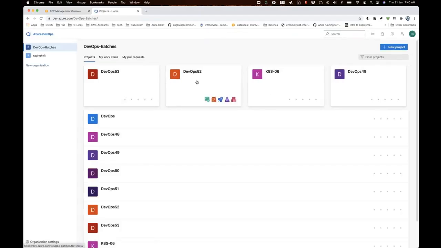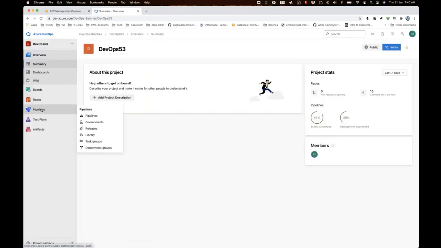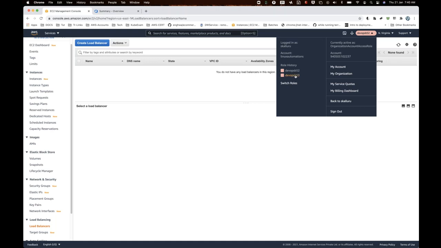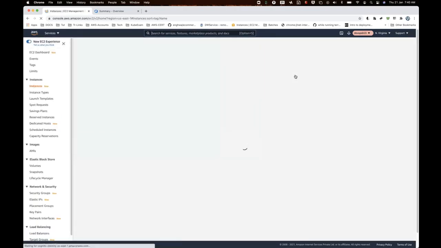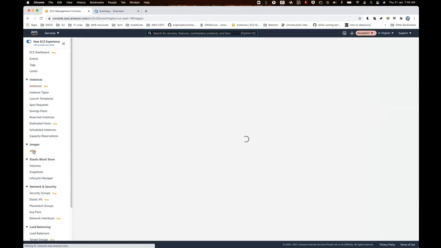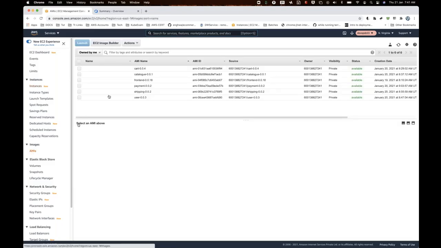So DevOps 53. And images, right? I wanted to verify, so I better go here and go to the AMIs. So do I have all the AMIs? Yes, all the 6 AMIs are available. Cool. Okay.